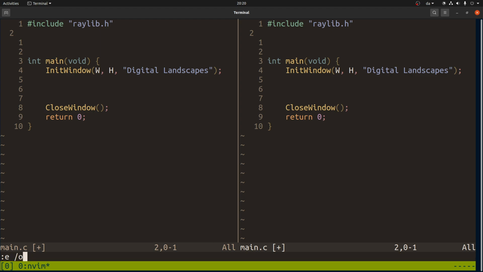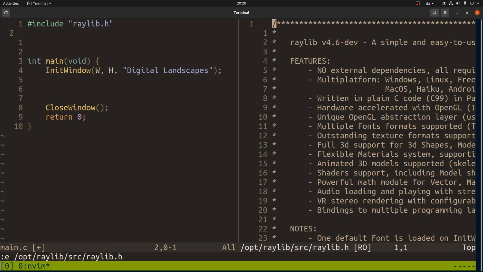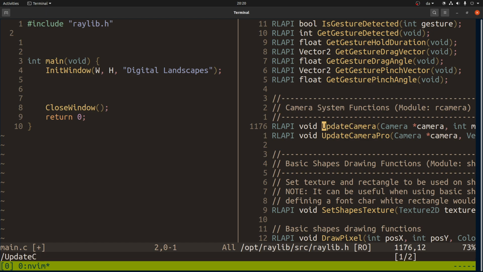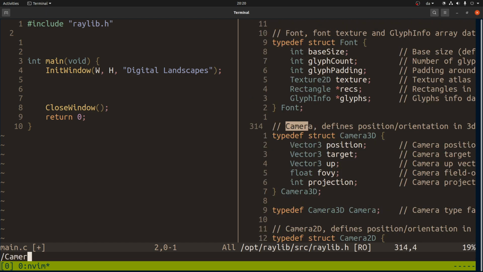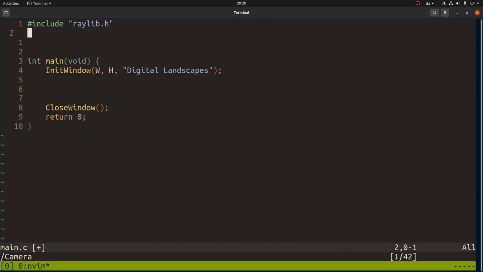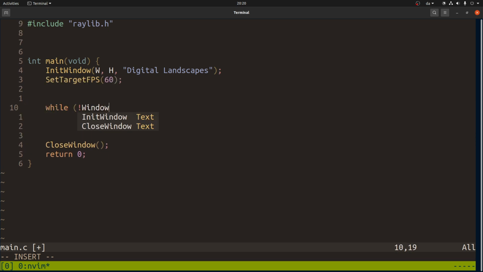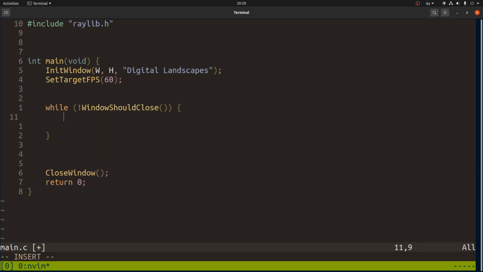As far as I know, we might need, okay, so we don't need it right now, but let's have a look. We will need a camera. So let's actually set this. And then we need the main loop.